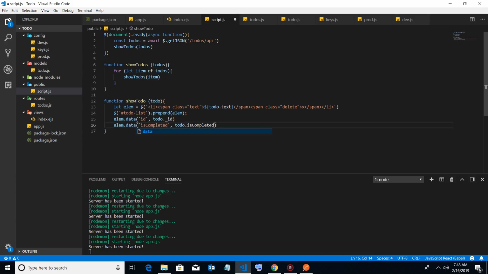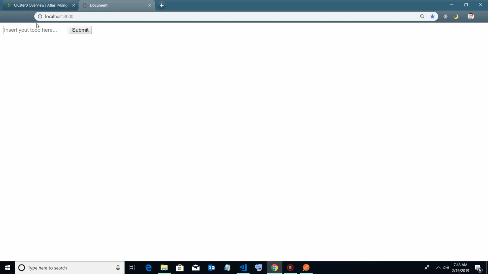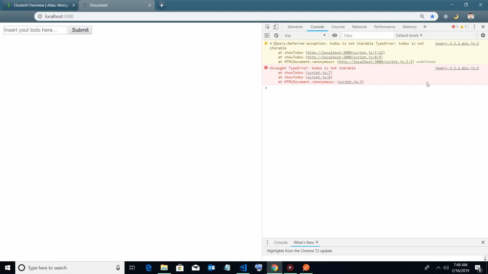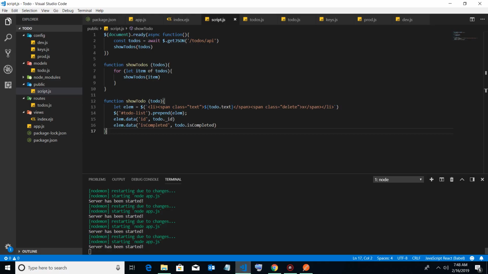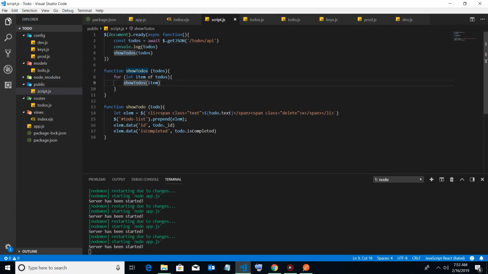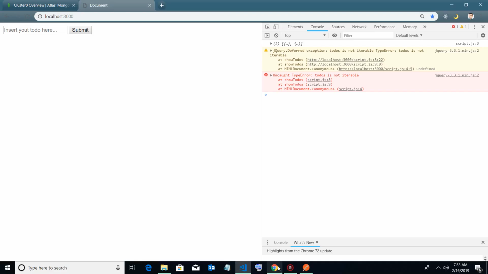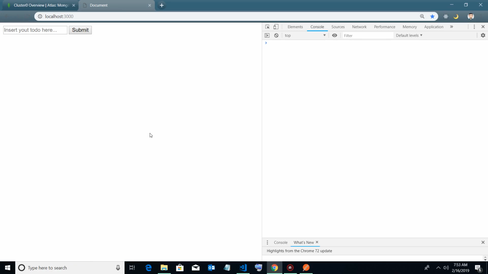Okay, let's check our view. Open the console. Todos is not iterable. It should be showTodo singular. Refresh that. Okay, it worked.